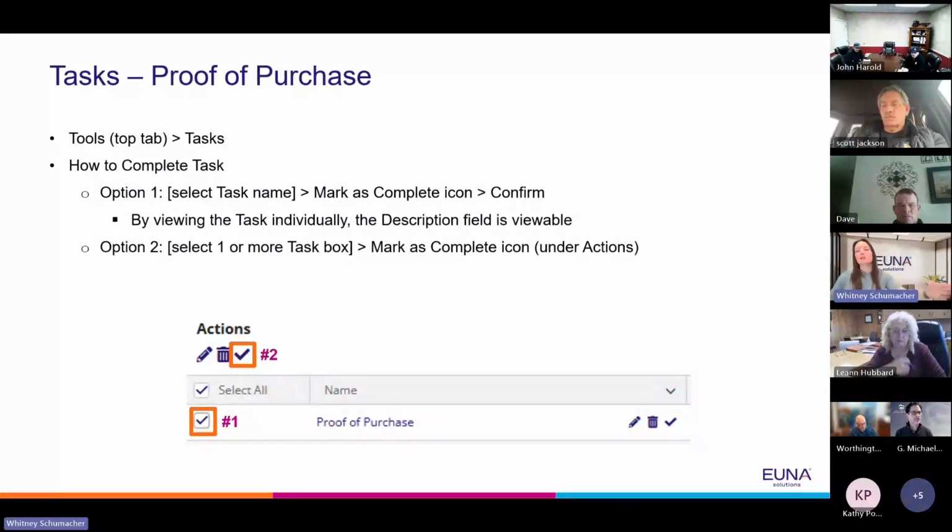All right. So after you upload that proof of purchase, we're just going to mark that it's completed. We're going to navigate to a task area, find that proof of purchase task, and mark it off complete. And I will also show you that in the demo as well.